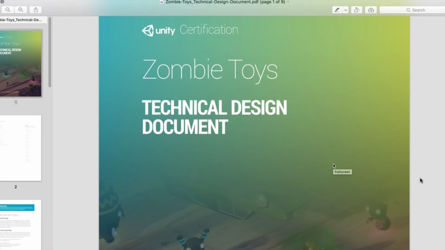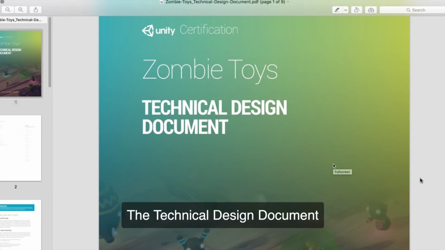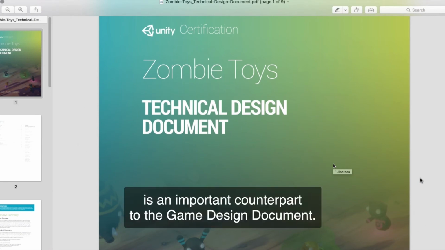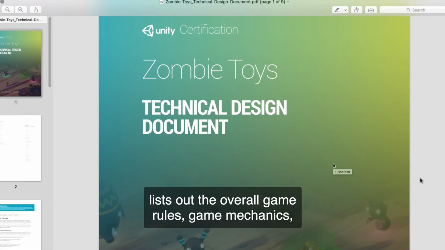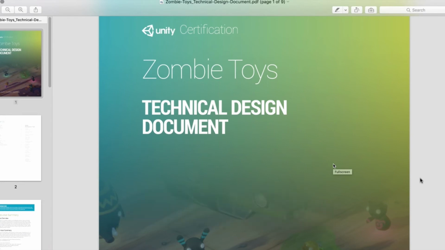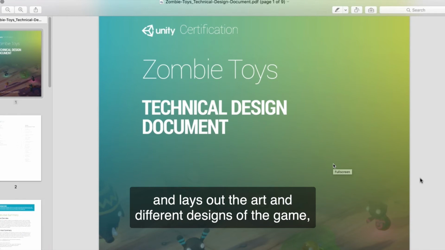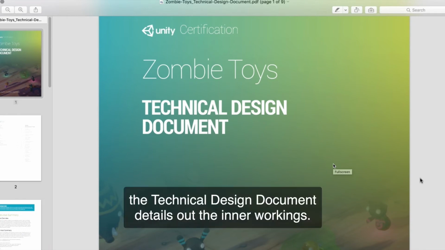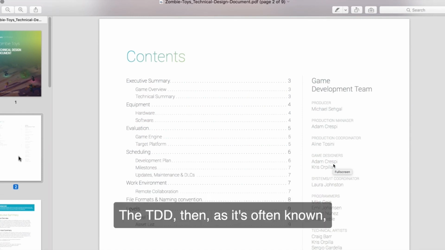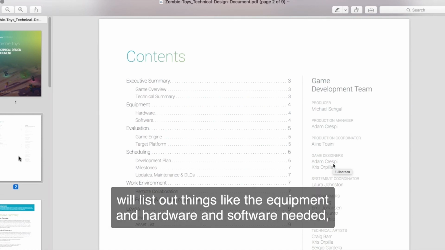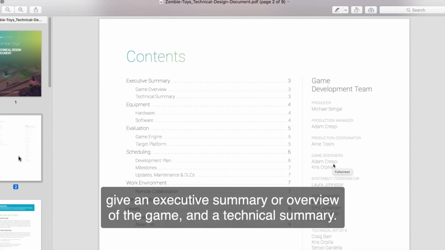The technical design document is an important counterpart to the game design document, where the game design document lists out the overall game rules, game mechanics, and lays out the art and different design of the game. The technical design document details out the inner workings. The TDD, then, as it's often known, will list out things like the equipment and hardware and software needed, give an executive summary or overview of the game, and a technical summary.